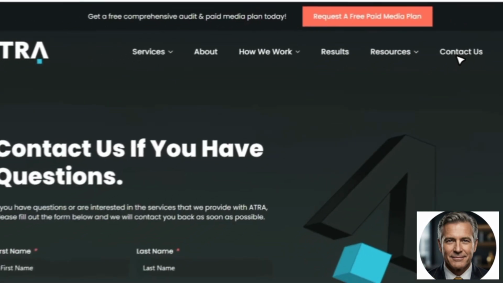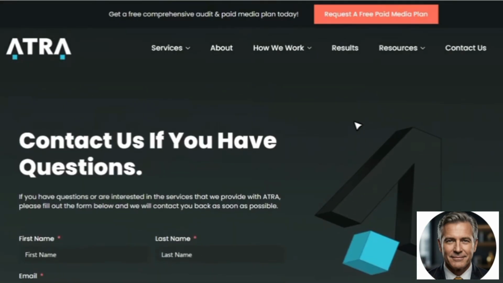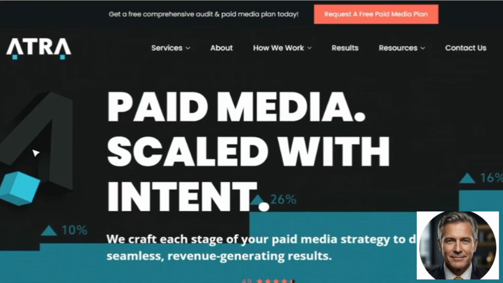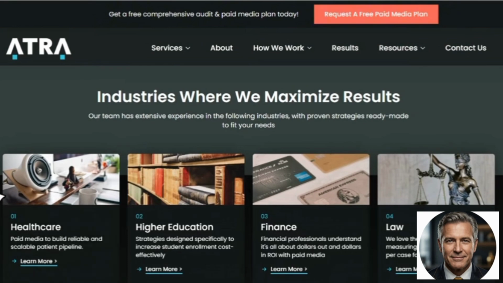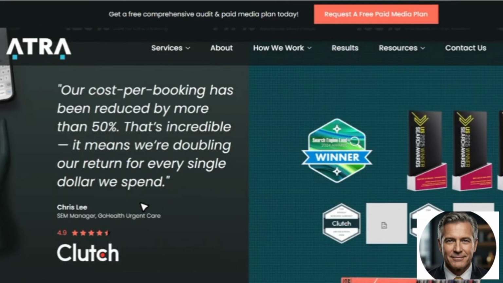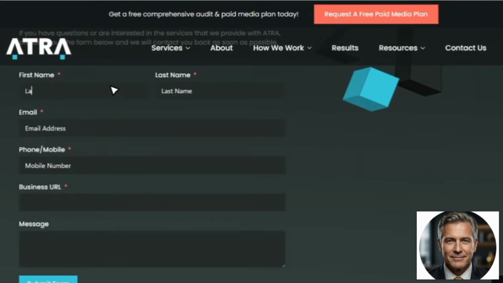But wait, this part is everything. Your message has to be useful. If you want a big agency to actually say wow and reply, you can't send a generic message. You have to show them you've done your homework. Take this agency, Atra, for example. If I look at their website for just 30 seconds, I can see they specialize in healthcare and law firms. I also see they have a specific strategy called Ascension trademark, and they brag about cutting cost per booking by 50% for their clients. That is my hook. I'm going to use their own words and their own results to show them how ManyChat makes their job even easier. Here is exactly how I would write that email to be short, direct, and professional.